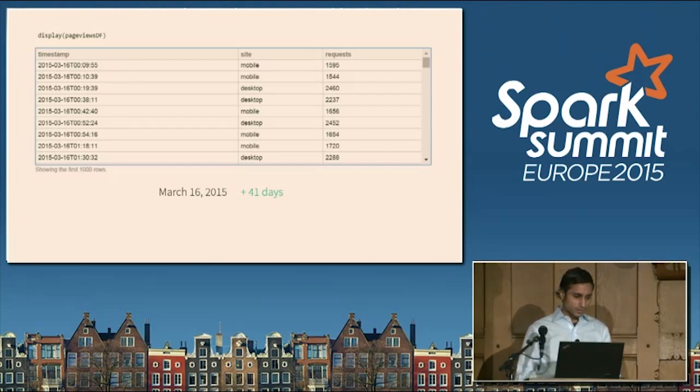So I'm displaying a data frame here that is called the page views data frame. And you can see 3 columns: a timestamp column, whether the request was for mobile or desktop, and how many requests came in. So this data is timestamped per second. So every second, we're actually getting 2 rows, one for desktop and one for mobile.